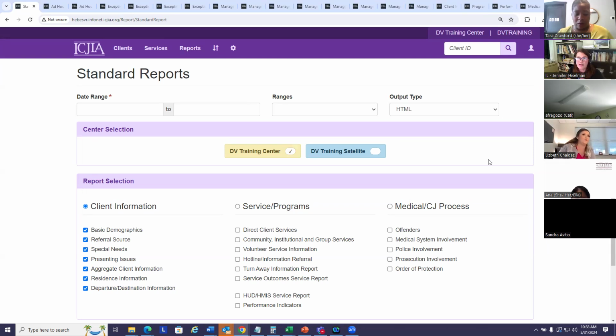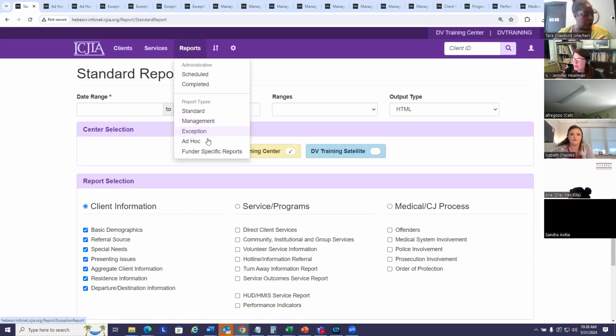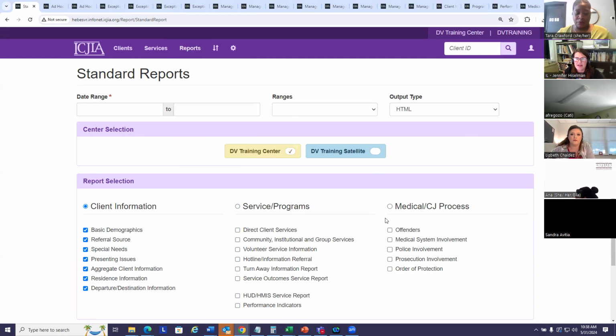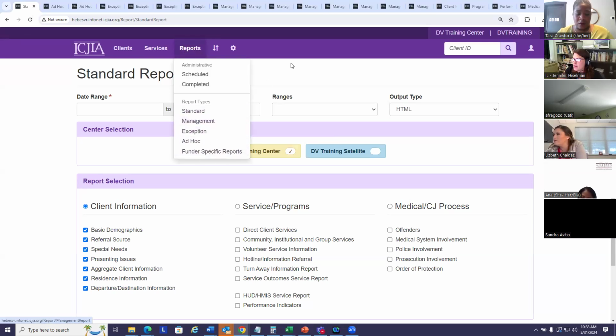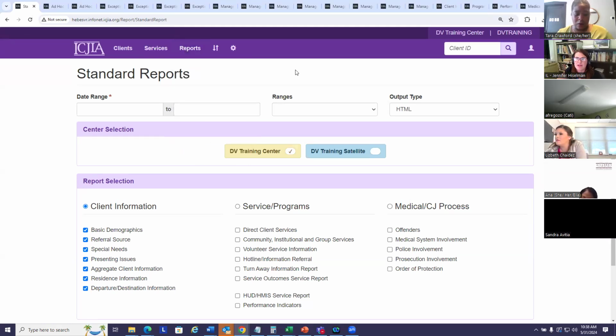And these are also the only reports. You have many different kinds of reports. You can see management, exception, ad hoc. Your funders, and specifically, I'm referring to ICADV, DHS, and Chicago DFSS, they only have access to your standard reports. They do not have access to the other reports because many of them do include record level data.